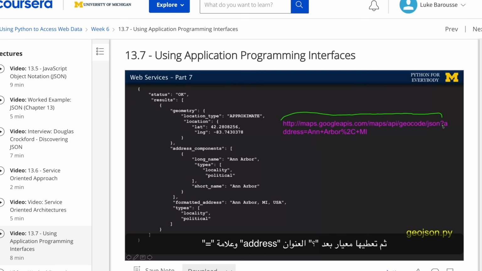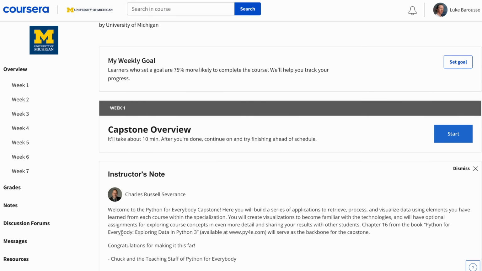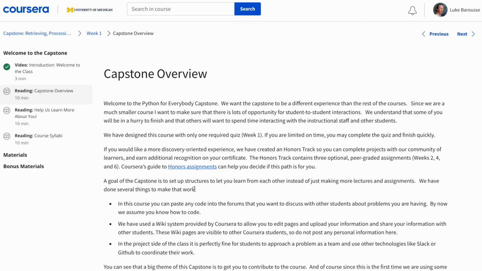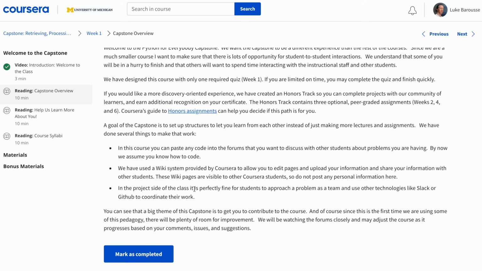This specialization takes 81 hours to complete, and I think my favorite part is the capstone project, where you build an end-to-end Python project from retrieving the data, cleaning the data, and then finally visualizing it.